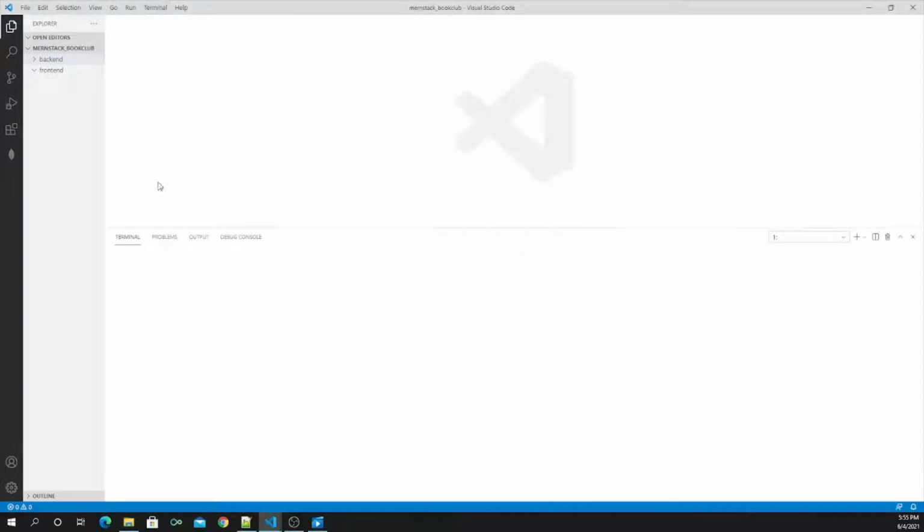Let's go to the terminal. We are at the MERN Book Club level. Let's cd into backend. We have an npm command called npm init, and it has an optional flag --yes, which will set all the variables, all the flags, to default.